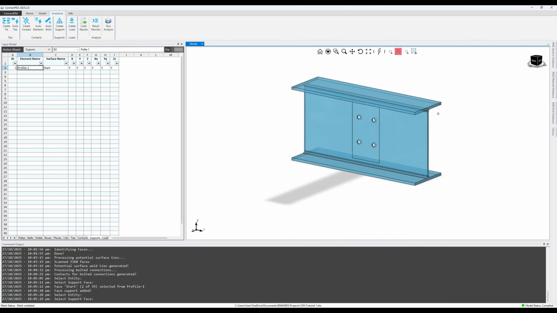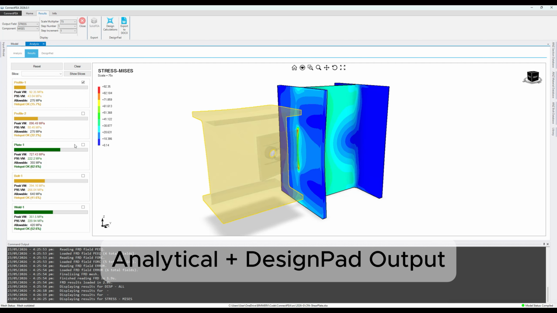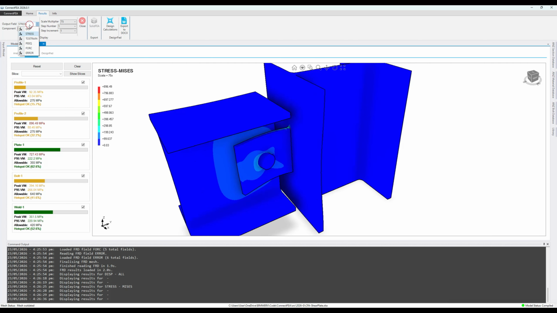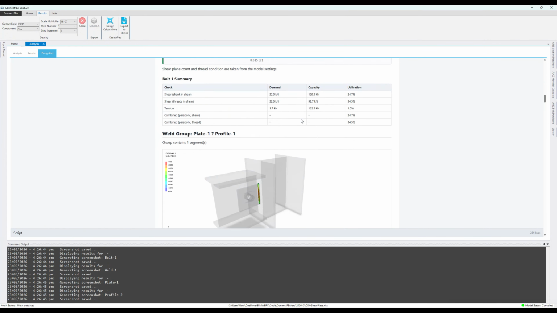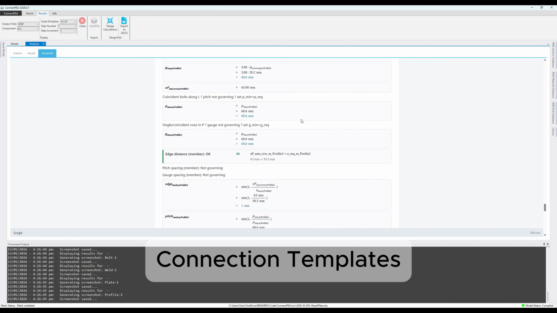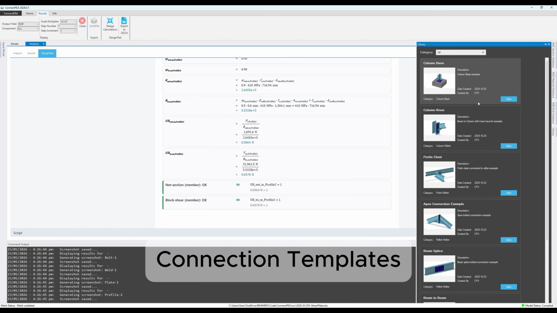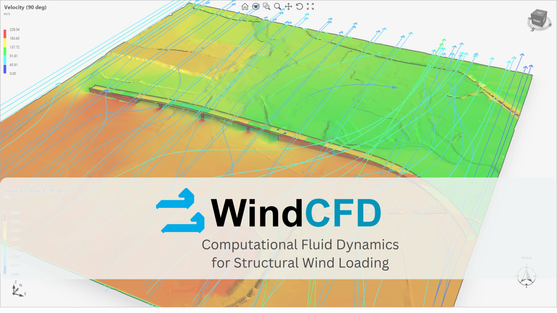The solver processes the information in a parallel computing environment, and this just means that we get results faster, great visual outputs, and we plug it into the design pad for ConnectFEA for great calculation outputs and exports to Word. So WinCFD is our computational fluid dynamics for structural wind loading solution.